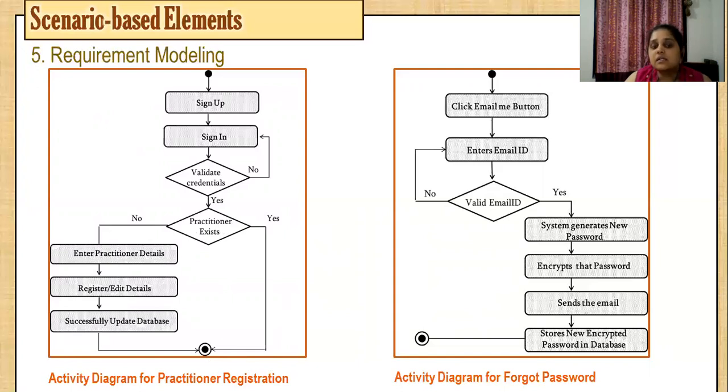Next functionality that we will see is the activity diagram for forgot password. Now forgot password, how does it work? First of all, you are trying to sign in, but you are not able to sign in. So you move on to this forgot password functionality. Now you have an email me button there. If you click on the forgot password, you have email me.